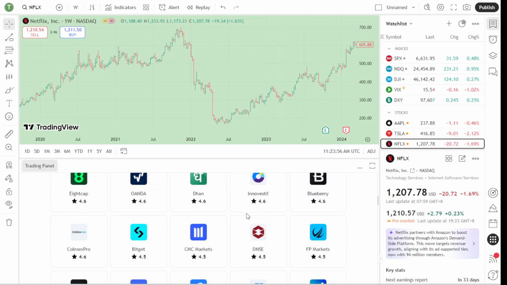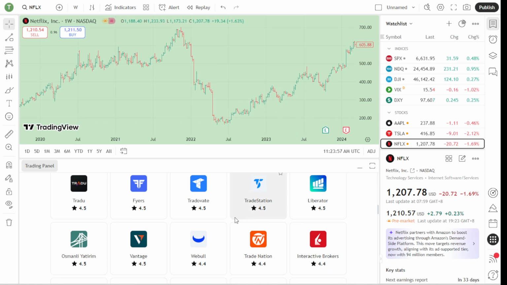charting capabilities. Once you're logged in on TradingView, open any chart, as the integration works universally across all charts on the platform. Look toward the bottom of the chart until you find the trading panel. This panel is crucial as it enables you to connect to your broker.